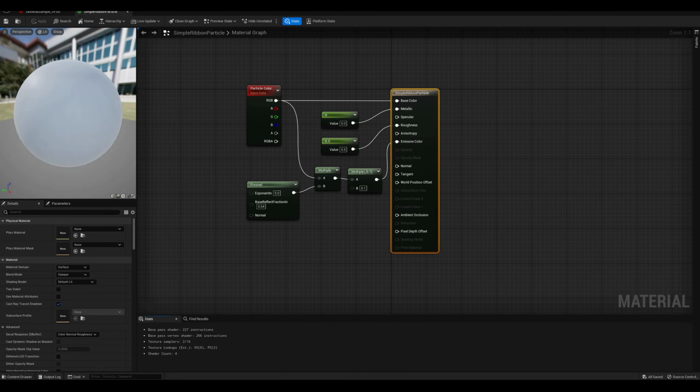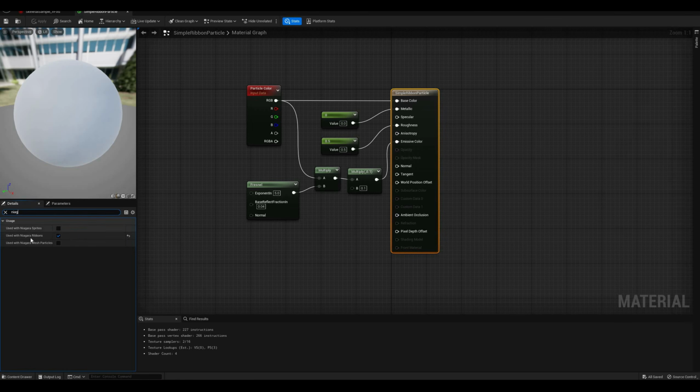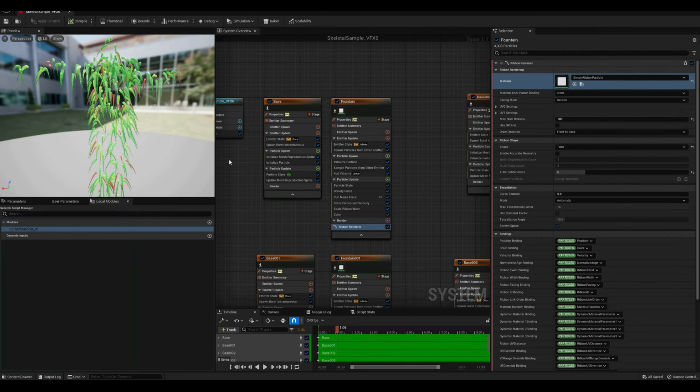This material is very simple and similar to the one I used for the first effect. One of the differences is that you have to make sure that the Use with Niagara Ribbons option is checked on the material properties. Other than that, the changes are mostly to make it look a bit more solid and rubbery.